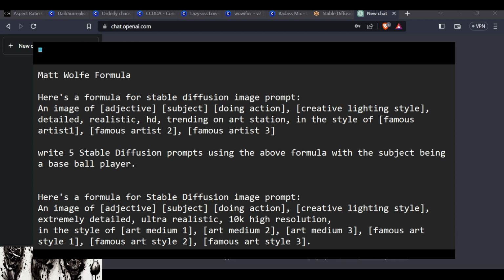Here's a formula for Stable Diffusion image prompt, and then he put the colon, an image of adjective, subject, doing action, creative lighting style, detailed realistic, HD, an artist trending on ArtStation in the style of famous artist 2, famous artist 3, and then after that you put write 5 stable diffusion prompts using the above formula with the subject being a baseball player.